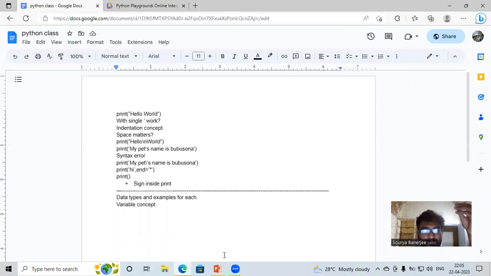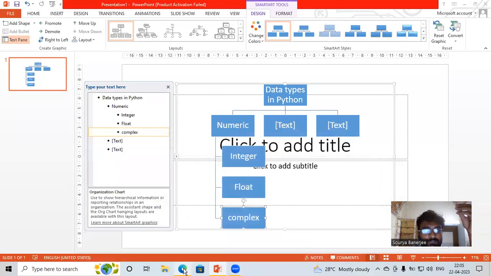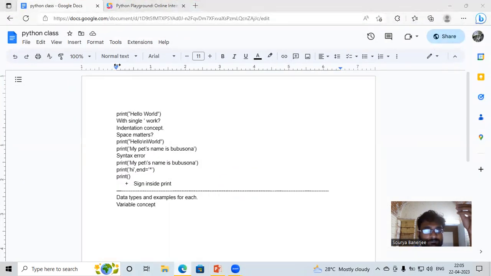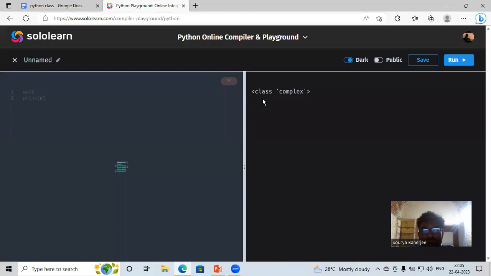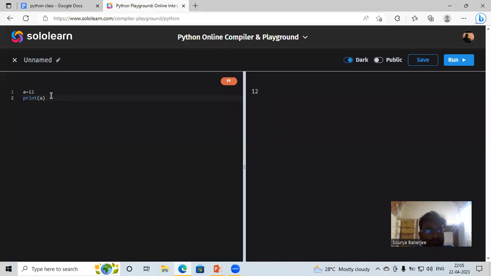Variable concept. So a variable is like a bucket which stores the value, the data type. Suppose I am taking A is equal to 12 and I am printing A, because A is storing the value 12. That's why the outcome should be 12, isn't it?